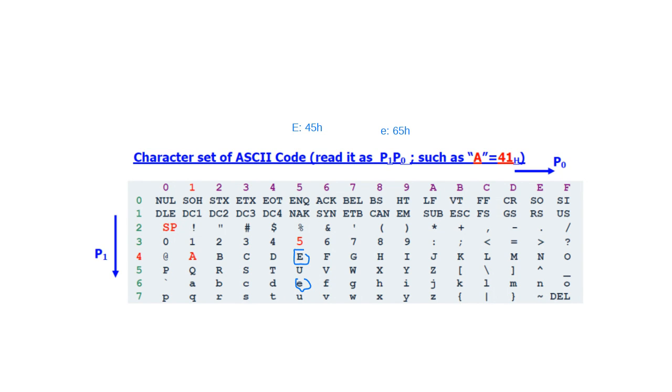So the relation between a small letter and capital letter is 20H. You can see that if you put the capital letter E, how can you get the small letter? Just add 20H. Same with all of them. Capital A, small a, it's 20H. All the alphabetic data, capital and small, is like that.